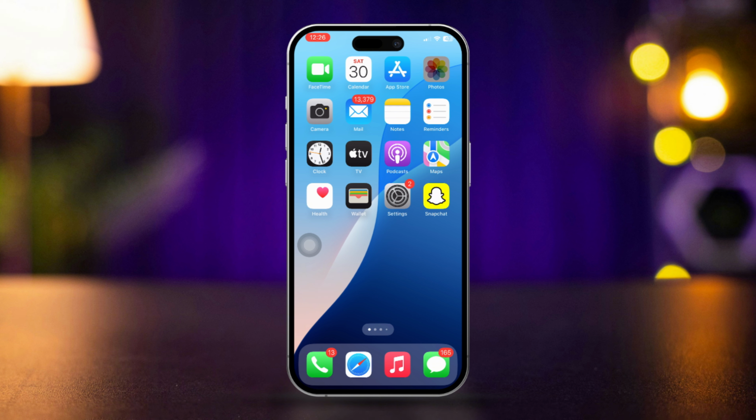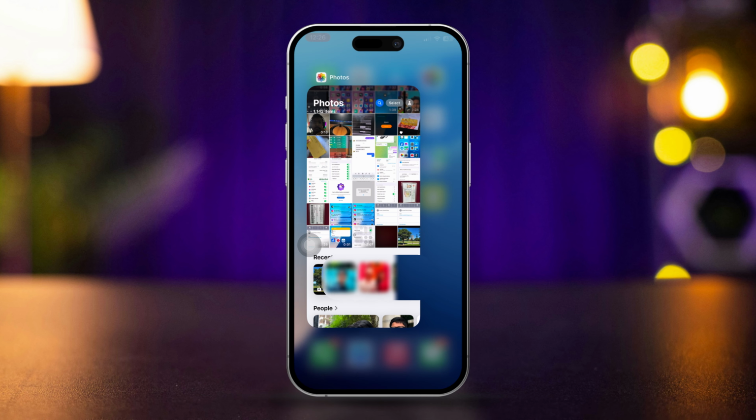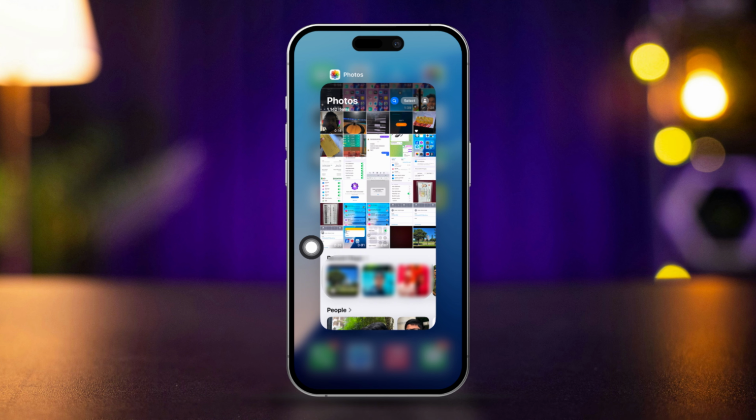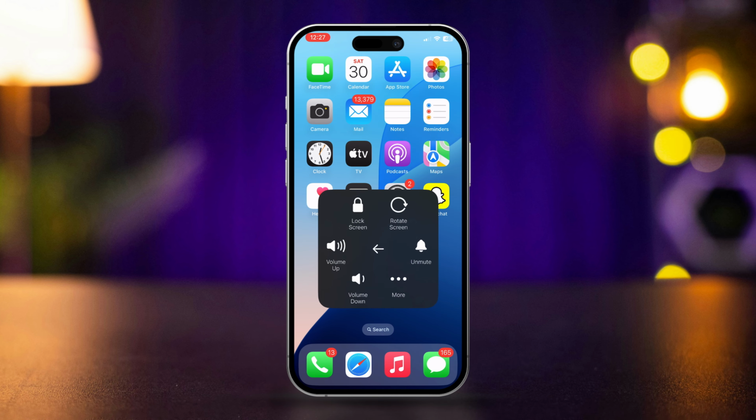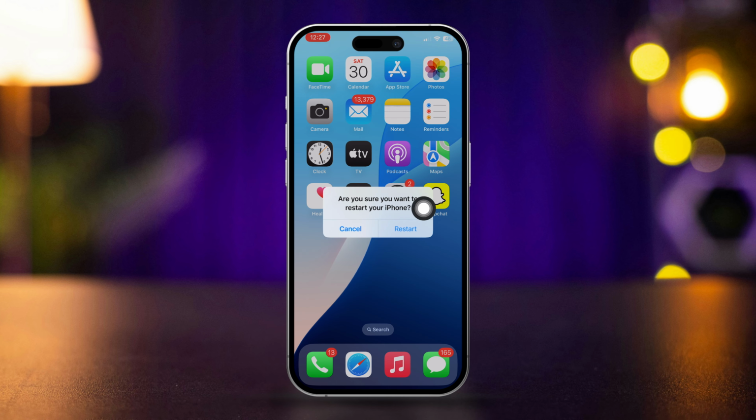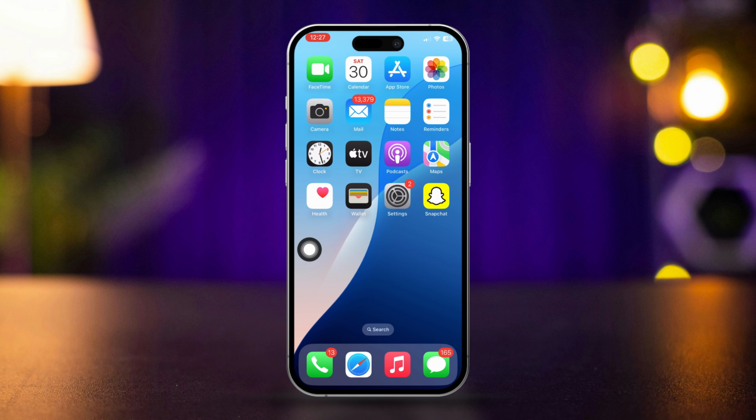Solution 2. Restart the Photos app. Swipe up from the bottom of the screen or double-click the Home button to open the app switcher. Find the Photos app and swipe it up to close it. After the restart, reopen the Photos app and see if the rotation issue is fixed.